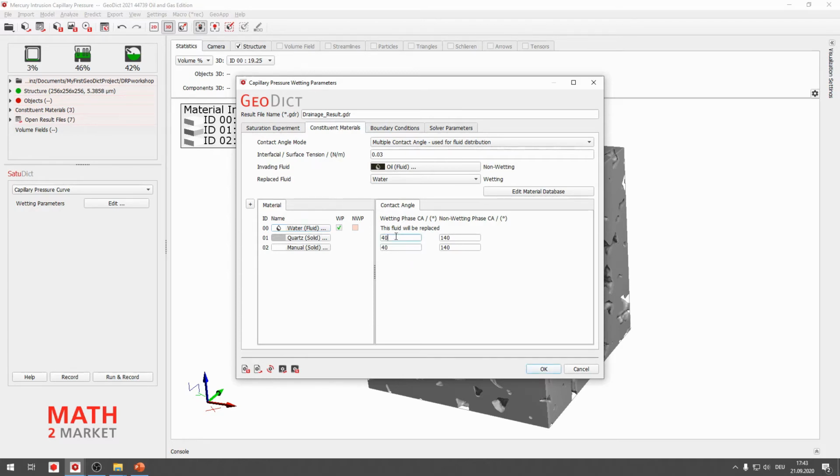You can also see here the contact angle. You can set individual contact angles for the different minerals in your phase. So we can leave the wetting phase contact angle here, for example, at 40 degrees. You can choose also a lower angle, just as you wish.